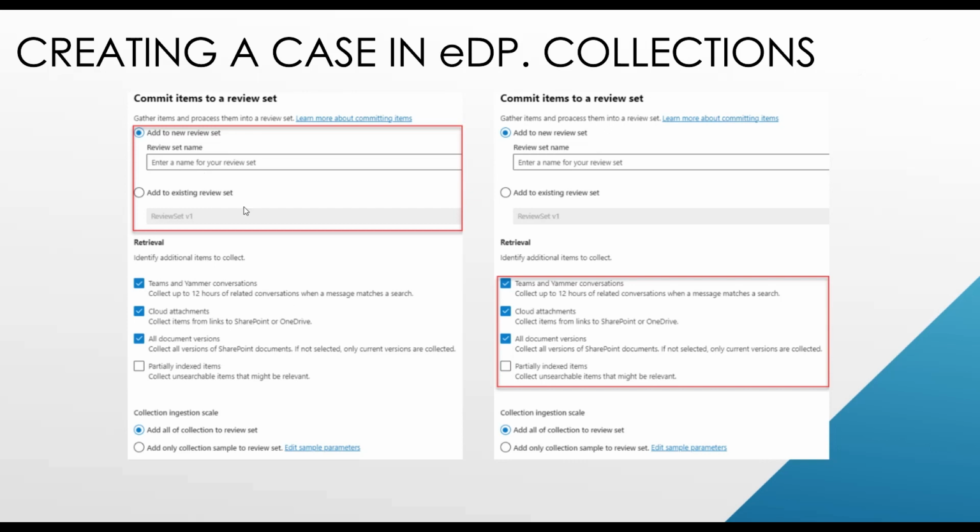Now, moving on from that, we've got the retrieval piece, okay? There are a couple of options here that you need to be aware of. The Teams and Yammer conversations collect up to 12 hours of related conversations when a messaging match occurs. So that essentially is bringing back those communications for that 12 hours, so you can bring it up to date as much as you want to. Then we've got cloud attachments, okay? Very important. Any cloud attachments that have been executed, shared, or whatever the case may be, you can now bring them back and understand what those links are for and then map it back to the items in the background, like the documentation and so on and so forth.